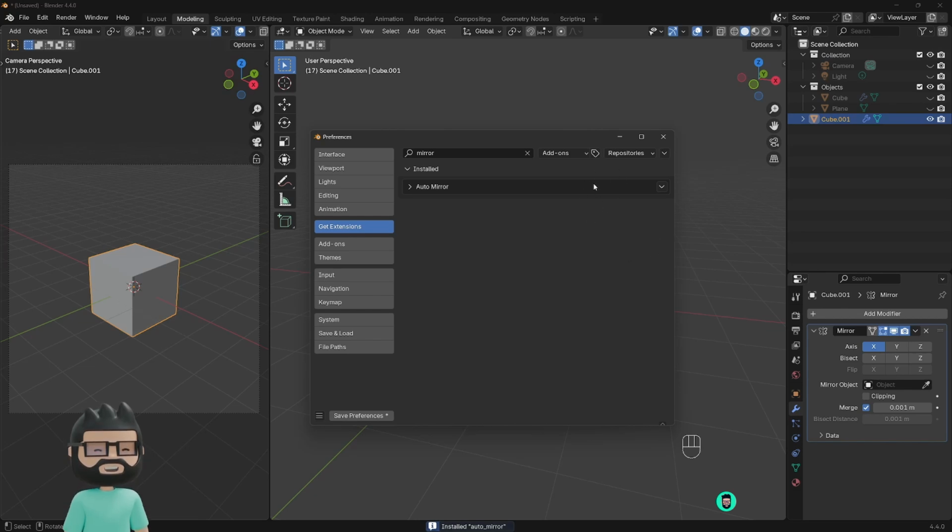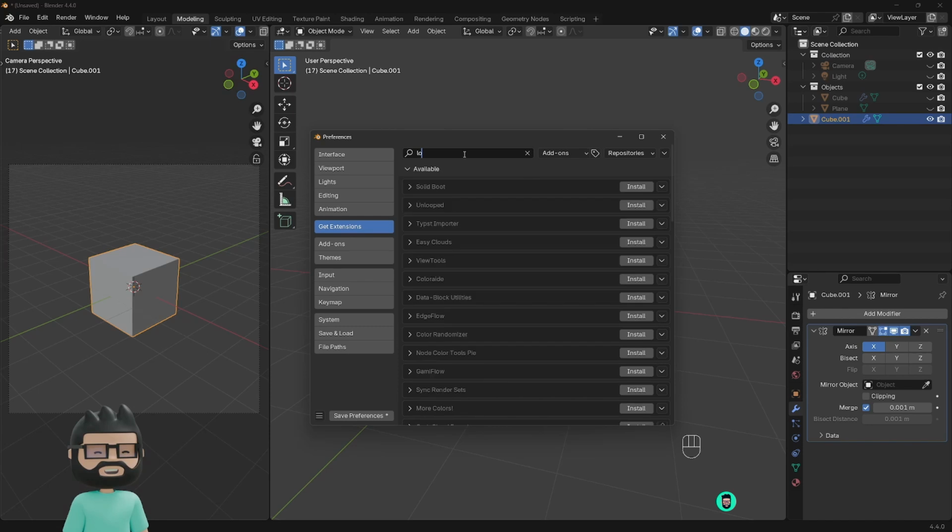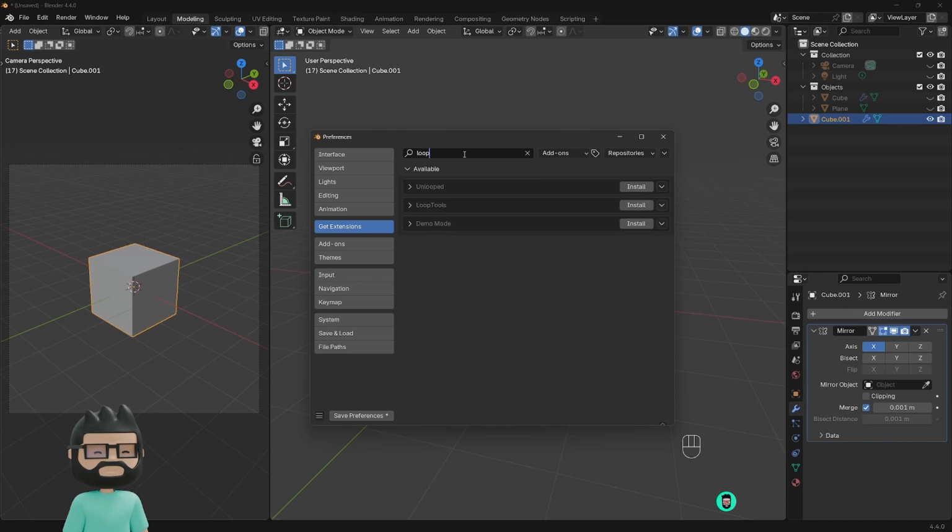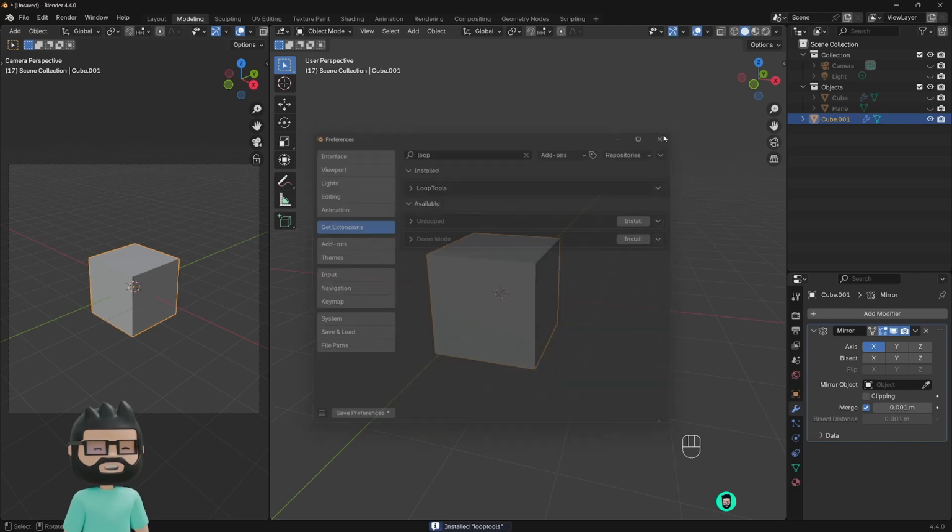And it is installed. While we are here, we'll also install loop tools, which we'll hopefully be using in this tutorial. So let's install it. It's a really cool add-on which I use for almost all objects. So just turn it on and install it for now, and let's see if we'll use it in this tutorial or not. So just install loop tools for now and close this.